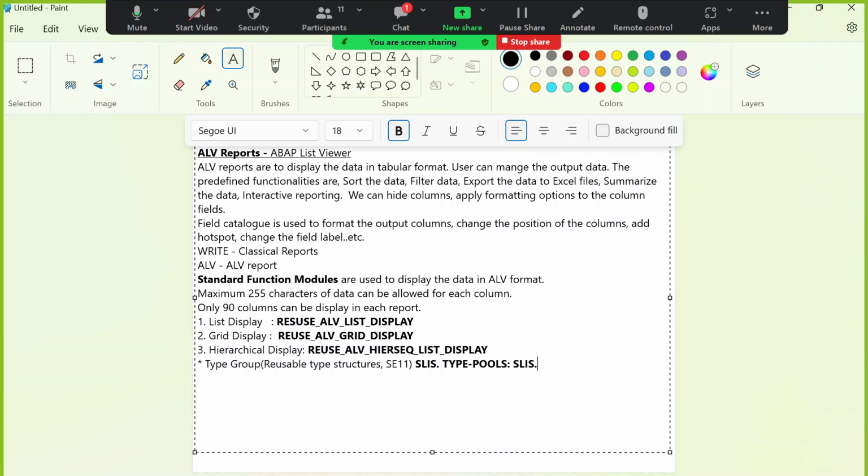In a type group we have reusable type structures, so that you don't need to define type structures in every program, right? For example, if you are working on ALV reports, SLIS is the type group which contains ALV related type structures. So you don't need to define all the type structures again in the program. You can just simply use the type structure available in the type group to define your work areas and internal tables.